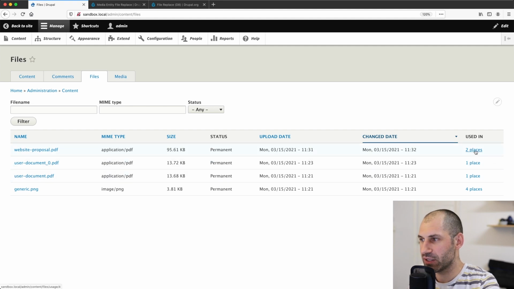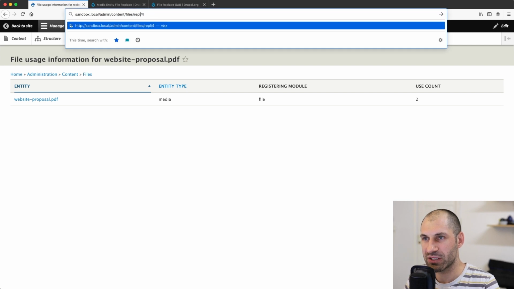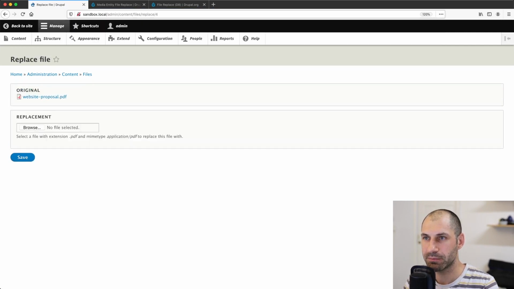And here you can see all the way to the right, you can see the used in column. And then if we click on one of these, you will see that we have this path up the top here. And now if we just type in replace, we can go ahead and then replace this file.